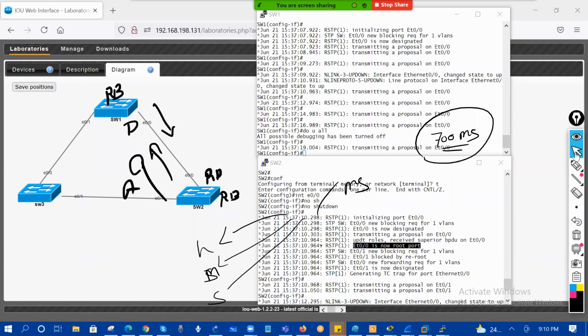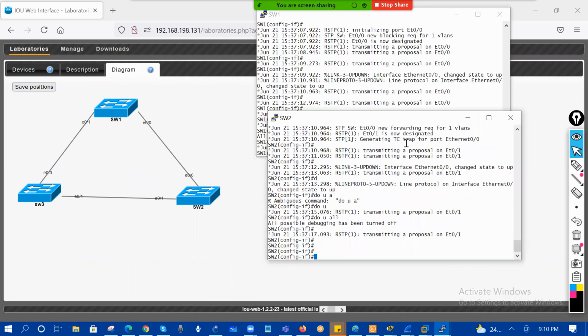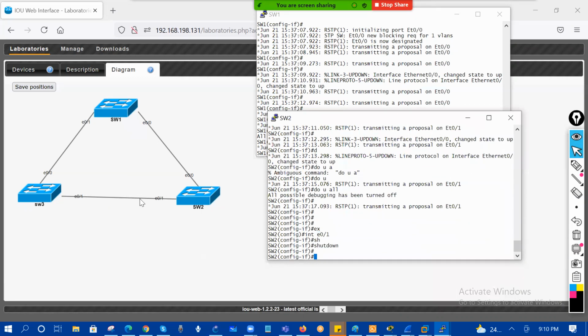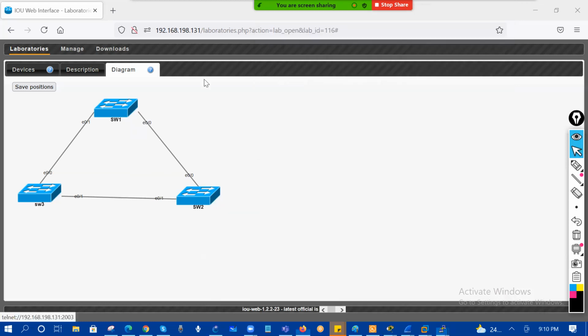All good. Now understand what happened in this case. Have a look over there. I'm going to enable this interface, 0/1 shutdown. I'm going to make this interface shut down right now, and on switch 3, this one.